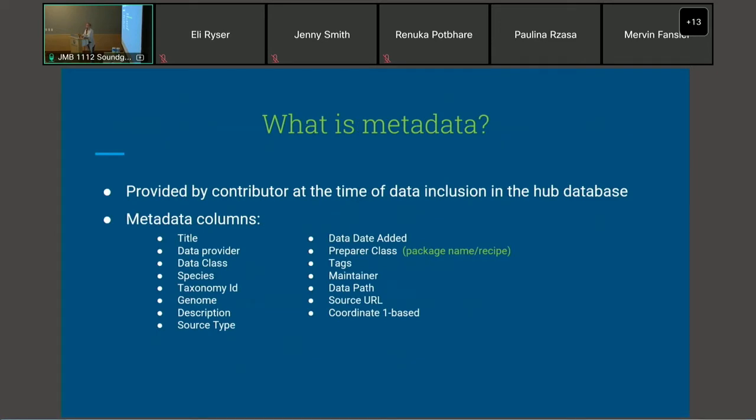So what kind of metadata are we talking about? When a resource is submitted, there is information that must be provided, and these are the required fields: a title, data class, species, taxonomy ID, preparer class, which is a little misleading, because the preparer class is the package name. When a person submits data, you have to have a package to submit data. So it would be the package name and other useful information that we'll get into in a little bit.